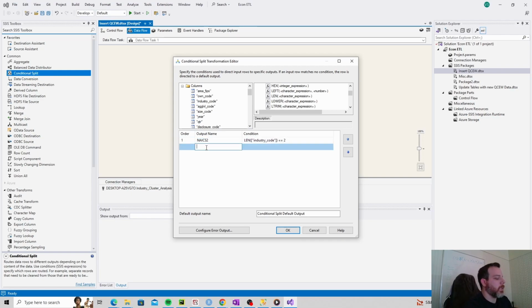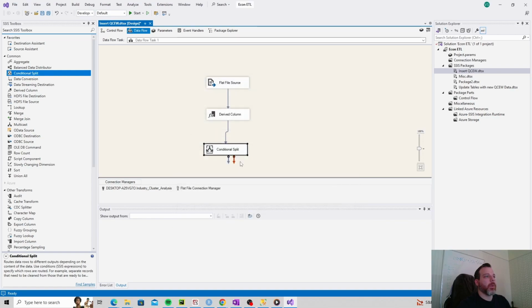And then let's do a NAICS 3. It's where we want the length of that field to equal 3. Now the NAICS codes go all the way up to 6 digits in length. We're not going to get into that here, but we're going to split that out.